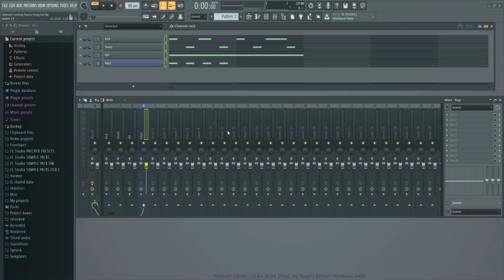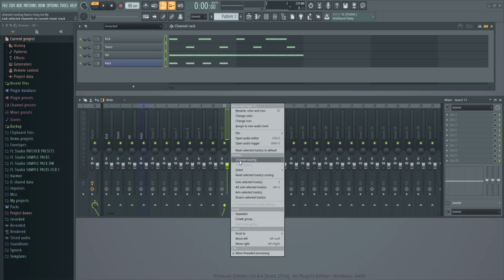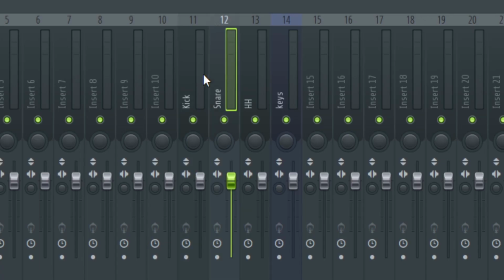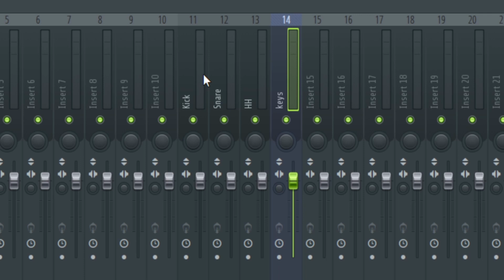You can do this anywhere. If I wanted to start on 11 and right click, channel routing, route selected channels starting from this track, boom, kick, snare, hi-hat, keys. And you notice this one also renames and colors based on the channels up in the channel rack that we're routing.